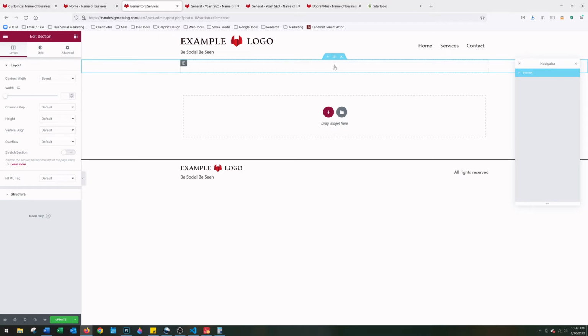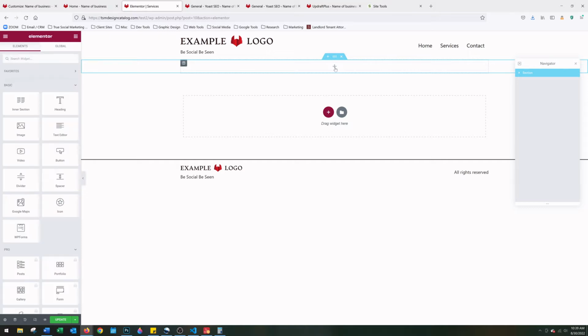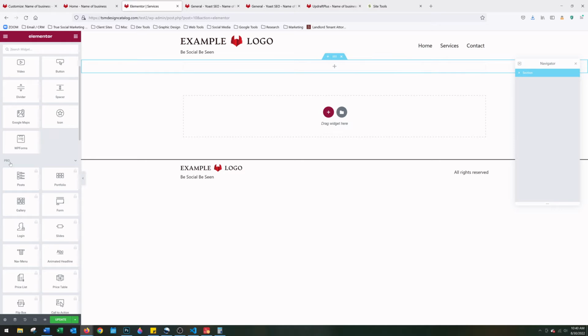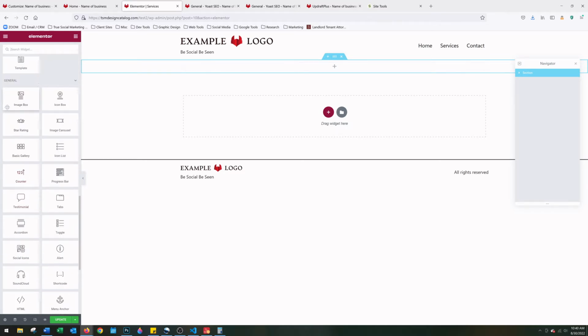But once you've selected the amount of columns, the next thing you want to click is this gray plus sign. What this does is allow you to now add some content into there. And the content is on this left side menu. It appears when you click that gray plus sign, and it breaks down into 3 basic sections. The first one is basic. The next one is pro. And the last one here is general.